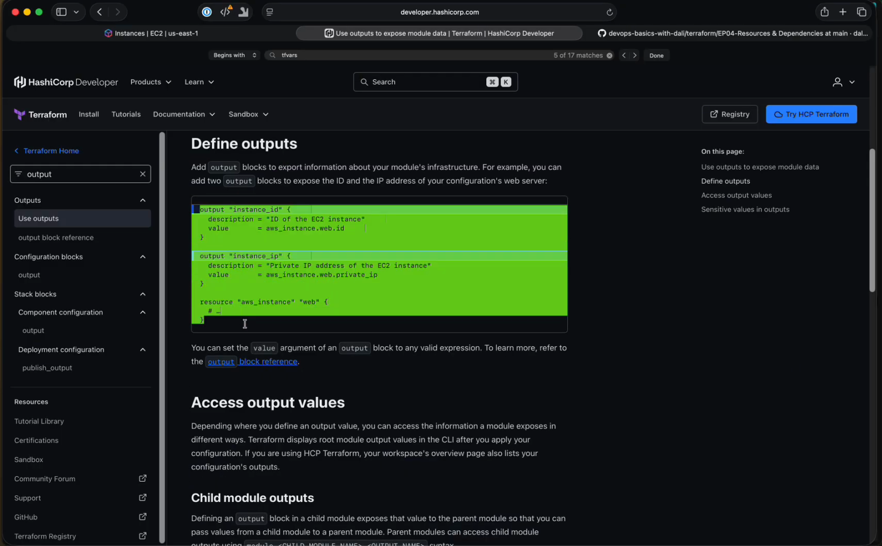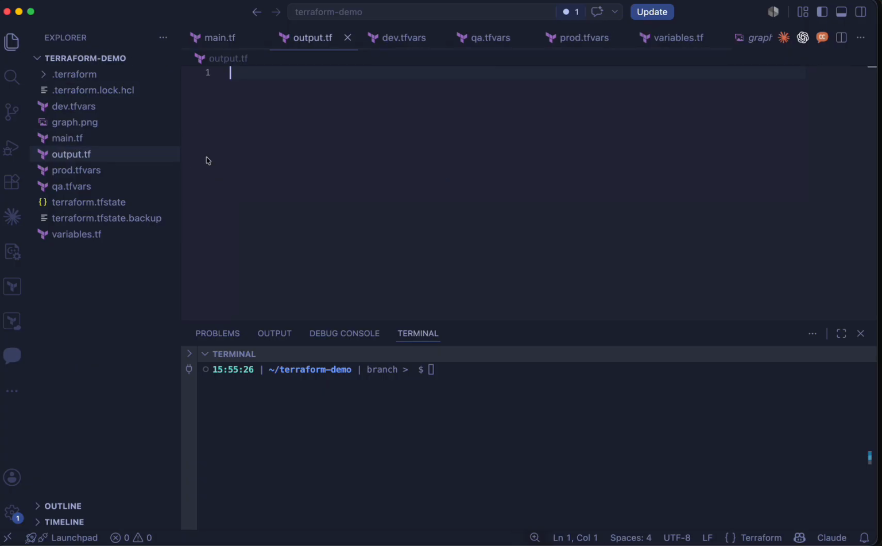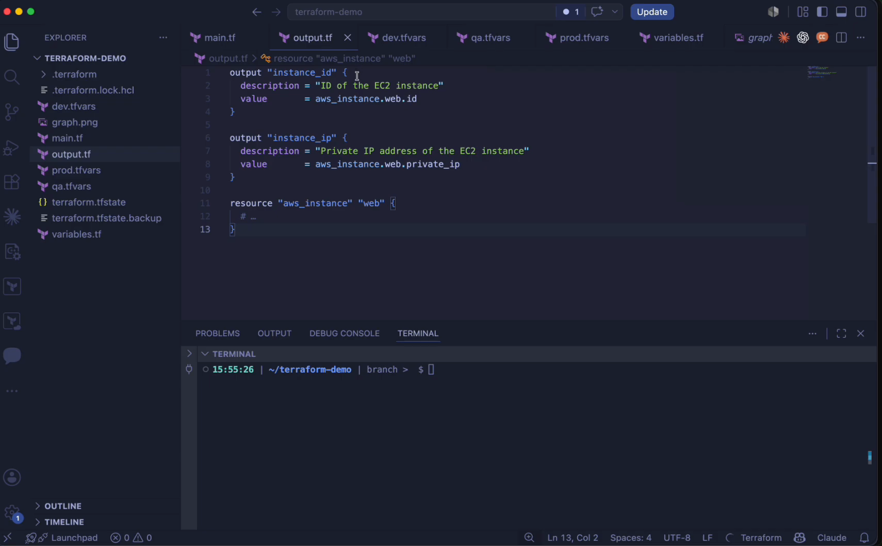They can display resource attributes after a successful deployment, and they're also commonly used to share data between Terraform modules. Let's use the official example as our starting point. I'll copy it into Visual Studio Code, and then we'll adapt it to our own project. Notice that this example references resources that don't exist in our project. That's completely normal because it's just a generic example. We'll keep the same structure, but replace the resource references with the ones from our own Terraform configuration.